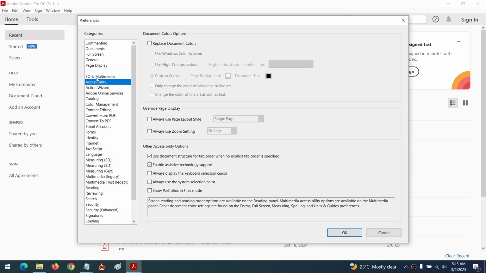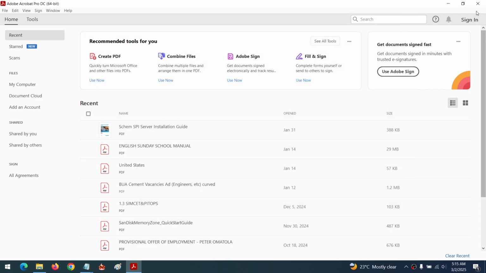Then you go to Accessibility. On the Accessibility page, you click on Replace Document Colors. So here you select the background color to be black and then the document text color to be white. Then you click on OK. You relaunch.